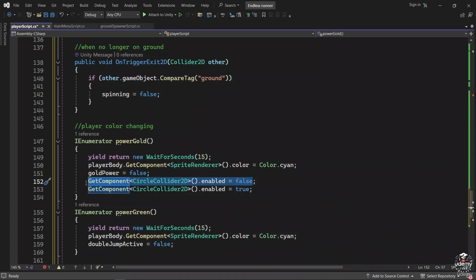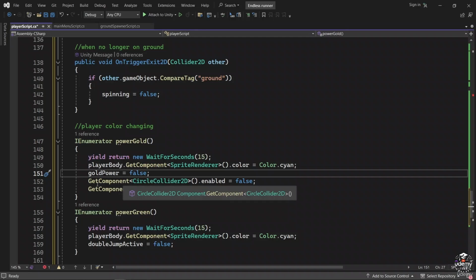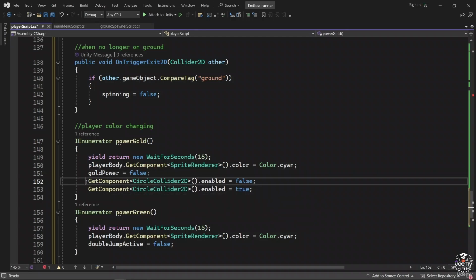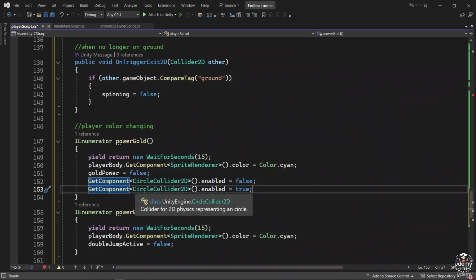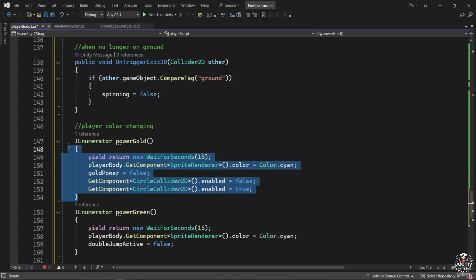So why are we doing this? Well, I noticed that when you're inside of a spike and you run out of time, we still want to be able to die from that. To fix that issue, we simply turn our circle collider off and on very quickly. That's what this is doing. So you kind of need this if you're going to have that kind of effect, and I found this is the best way to do it. Make sure you have that all down there. This is for the gold power up.